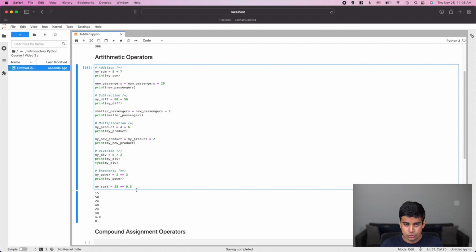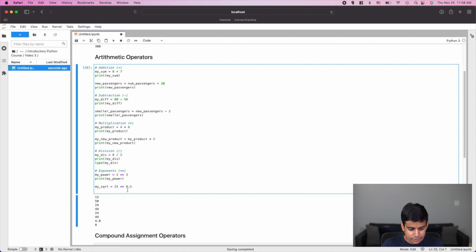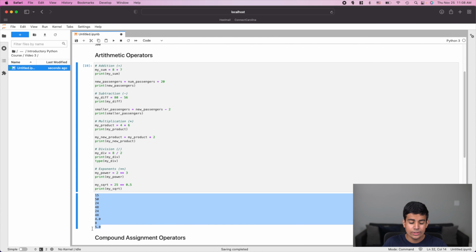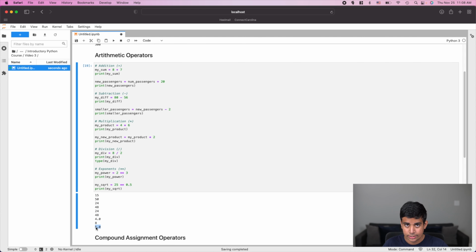So that's just something to keep in mind, because it is very nice to be able to use a decimal here, because there is no built-in operator for a square root. So using exponents and then 0.5 is the best way to do that. And you can see if I print out my square root, my value 5.0 is printed, which is the square root of 25.